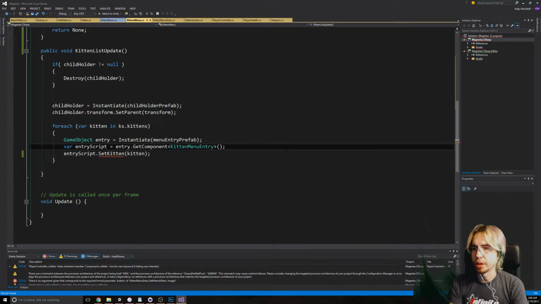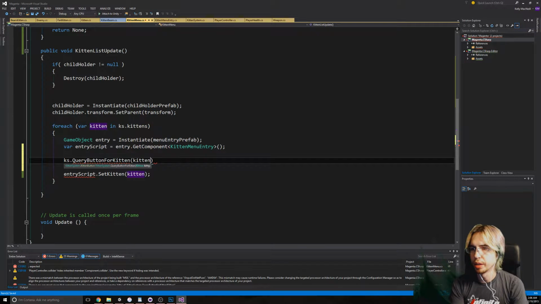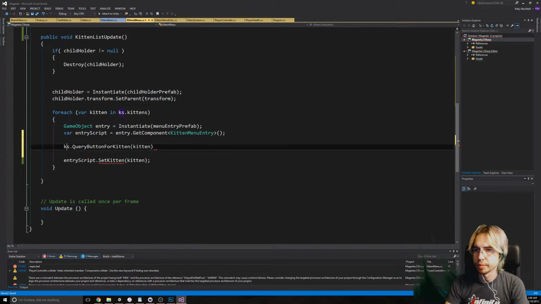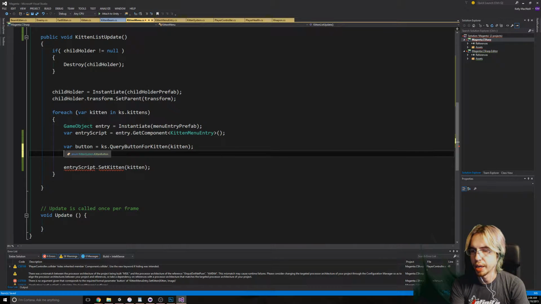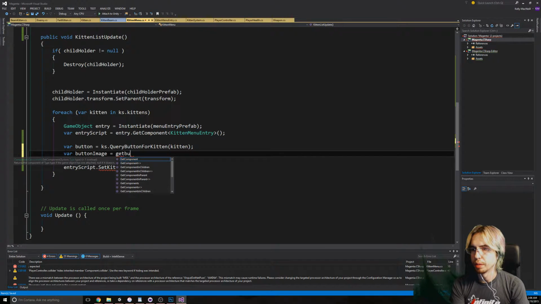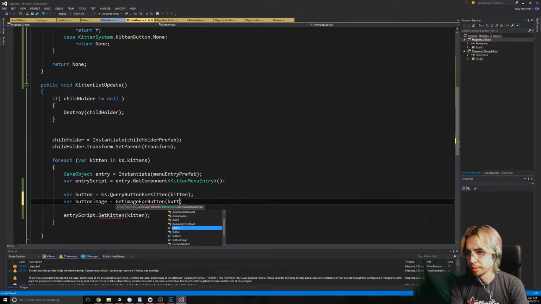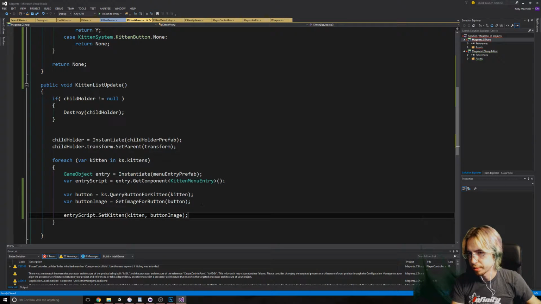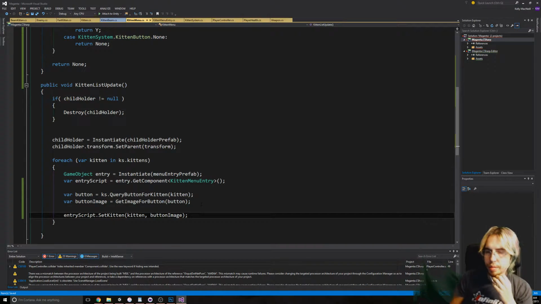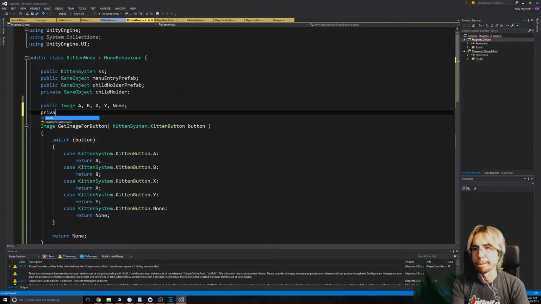So we want to do a thing here, kitten system or chaos.query, but for kitten, we're going to say var button is that, and var button image equals get. Oh, the thing we just made. Cool. Button image. We also want to keep track of a selection index.